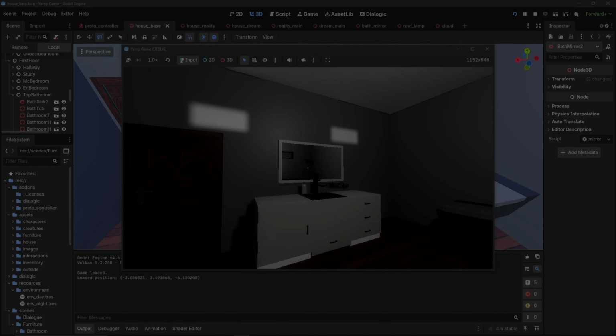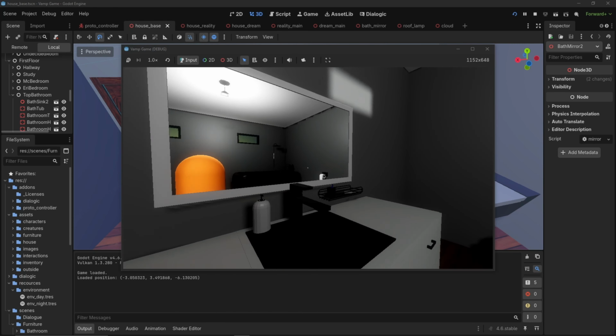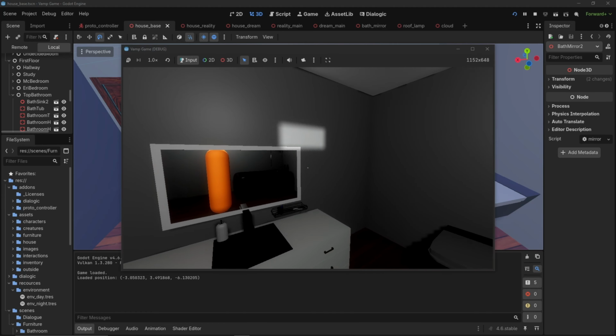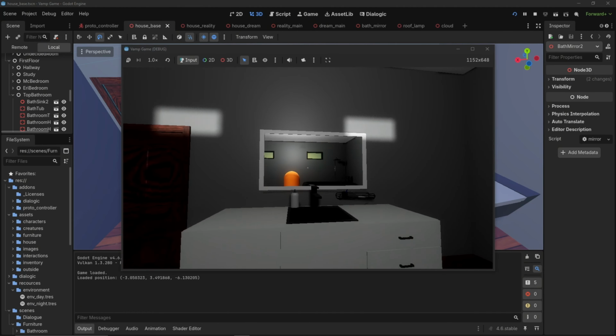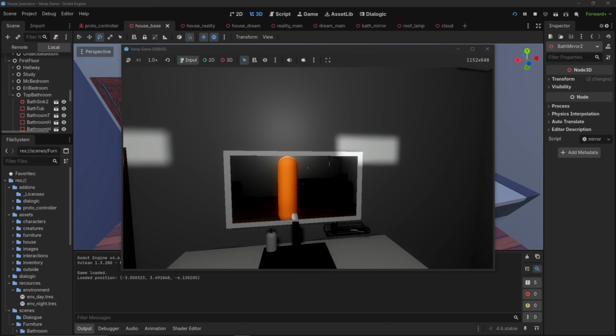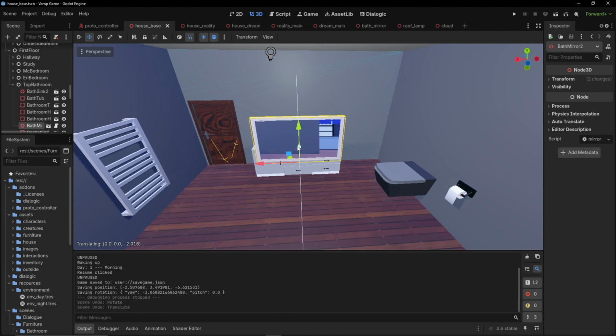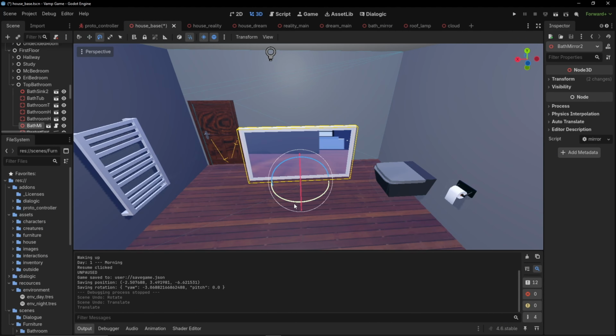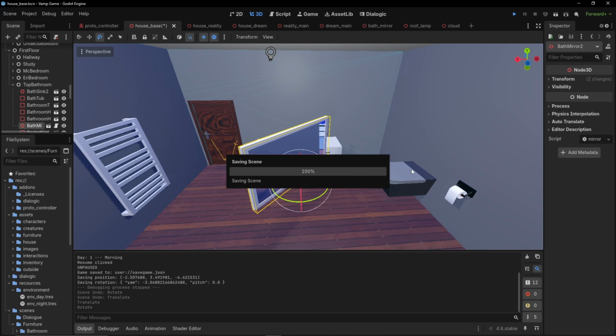Hi, in this video I'll show you how to make a mirror in Godot. We're going to use the viewport camera method, where a second camera creates an illusion of a real reflection. You can move this mirror around, rotate it, and it will still work just fine.